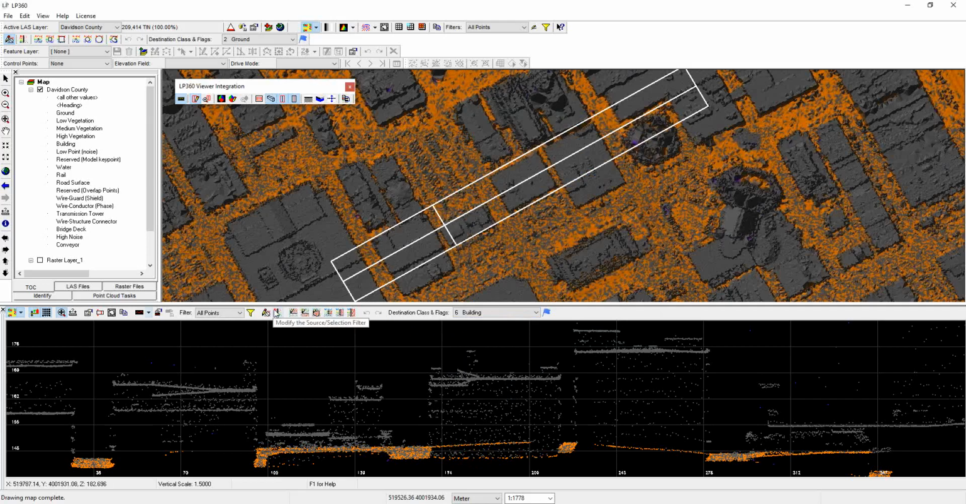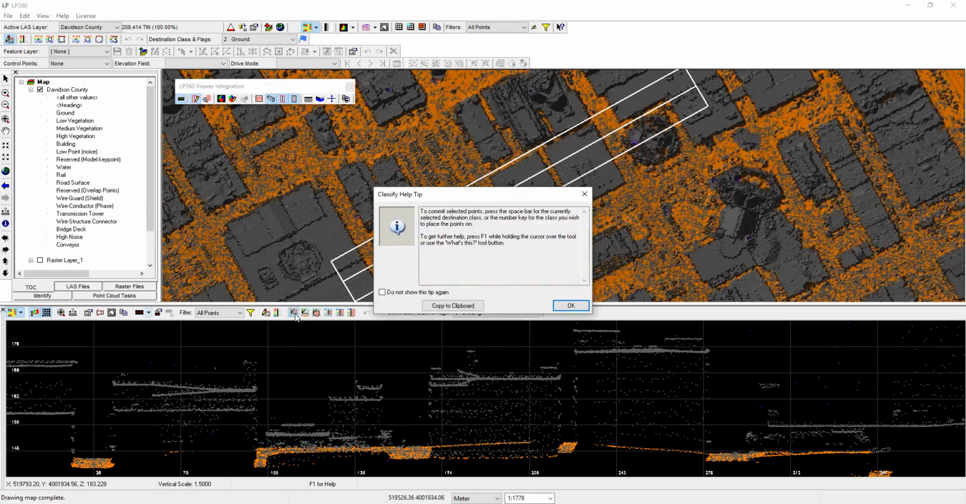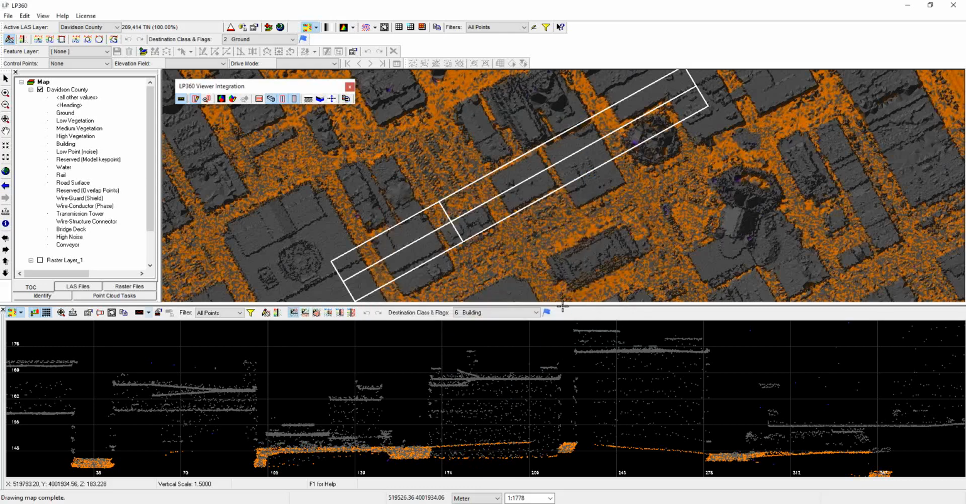So basically what I'm doing is I'm going from unclassified to building. The tools that I have here are some very standard ones. I can do it above a line, I can do below a line, I can draw a polygon, I can use a paintbrush. I'll do the classic one, which is above a line. I'll turn that on, a little reminder that I'm about to start editing the points.